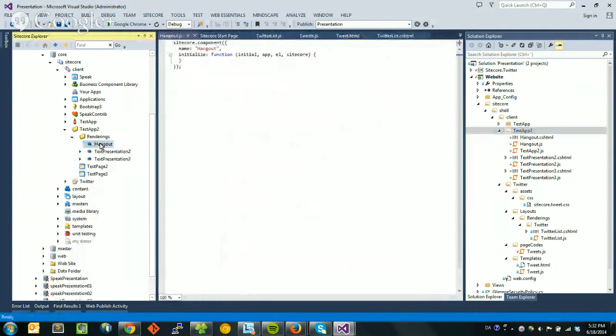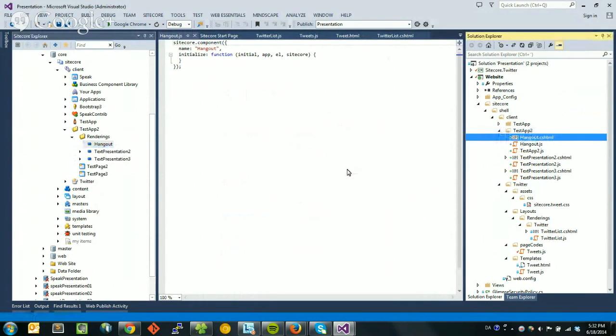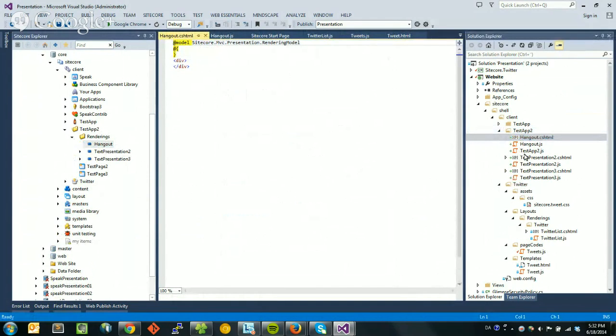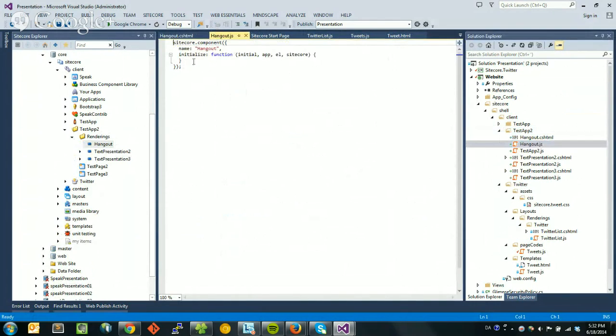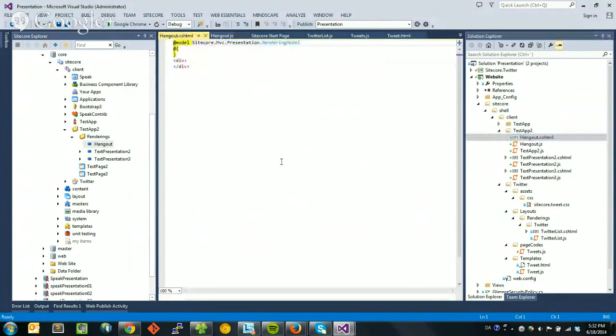And as you can see now, I have view renderings automatically created. I have here a hangout.html, and here a hangout.js. Here there's a little bug that it's uppercase for Sitecore, and that's it. That's all you need.